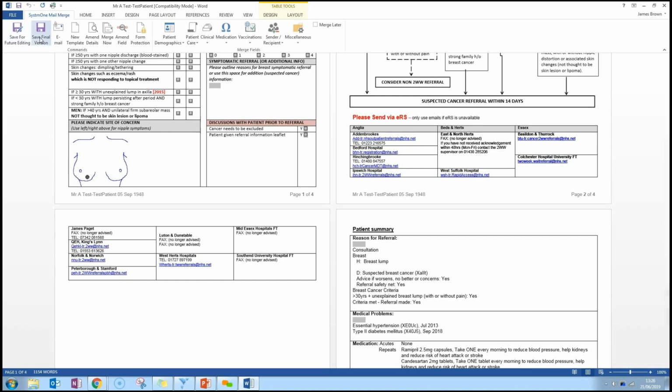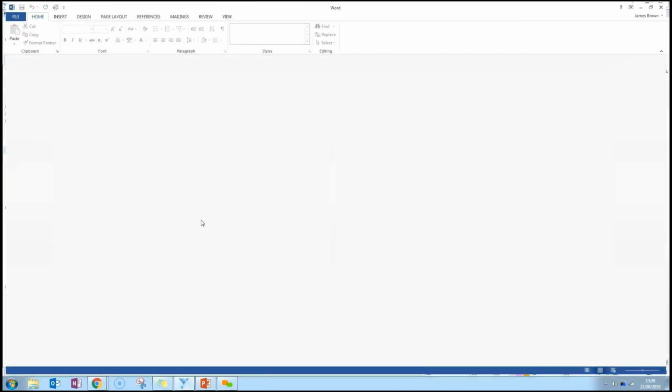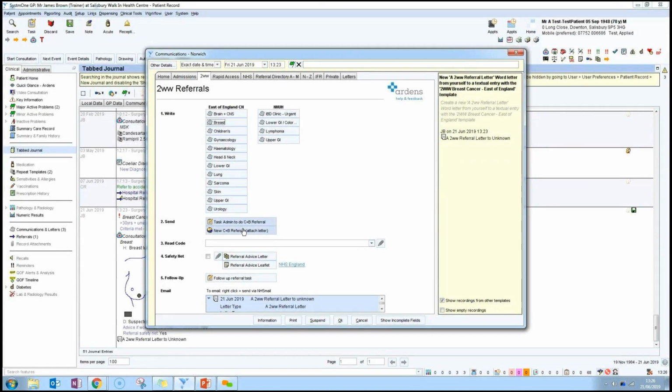From here, if I'm sending that over to my admin team, I typically click on Save for Future Editing. That gives my admin team the option of going in there and tidying anything up or adding anything before it's sent. And then down here, my step 2 is what do I want to do with that referral, either task admin to do the choose and book side, or I can click on new choose and book now and attach the letter there and then. It supports both ways of working. It's completely up to you in terms of what you do already.